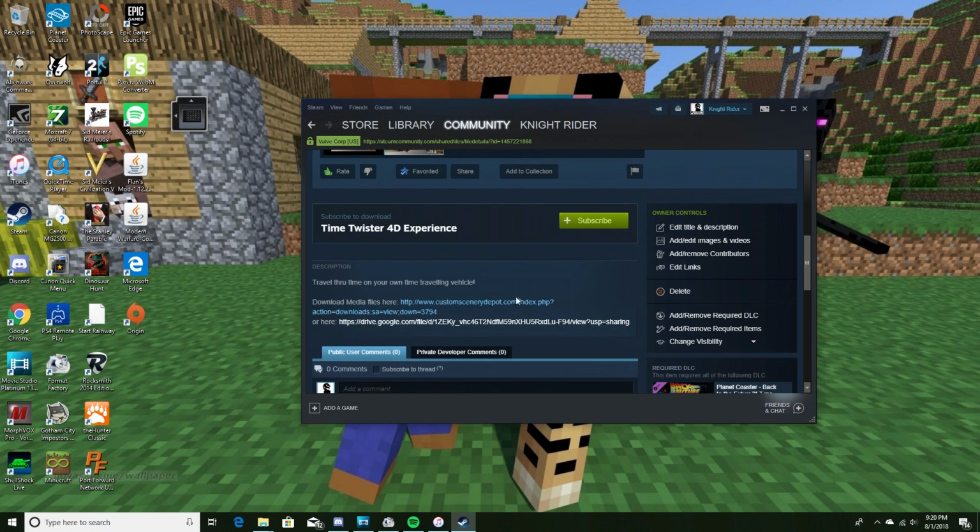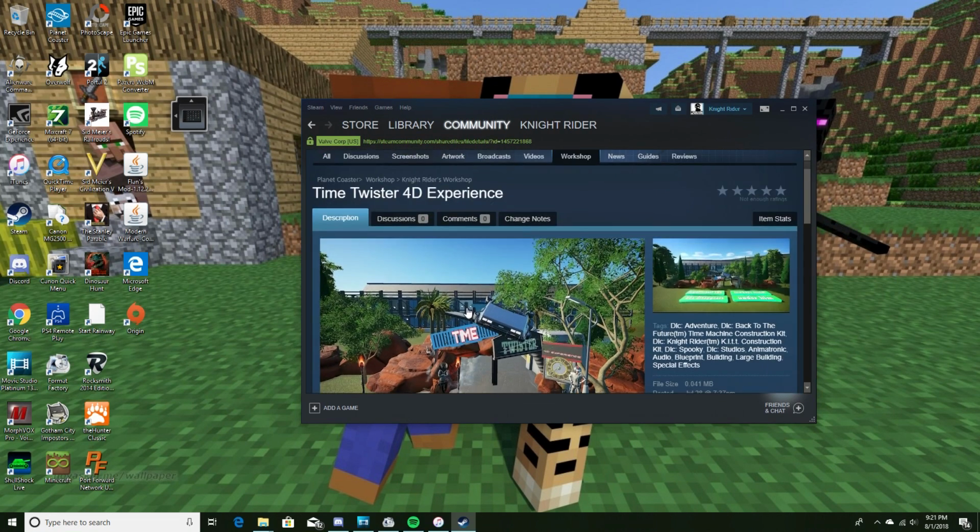You get it either at the Custom Scenery Depot or at my Google Drive. All you do is just unzip the files from the folder and just put the files in your media file folders or music file folders, whichever you need to put them into. There's a README in the folder, so it tells you where to put everything. So that's really about it.